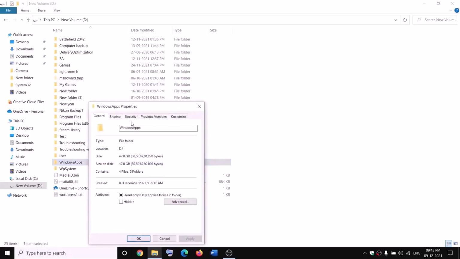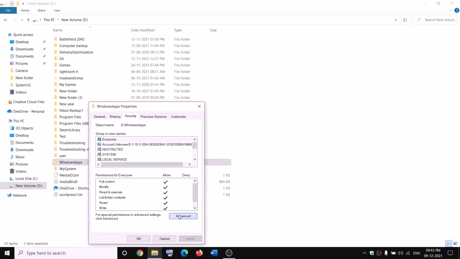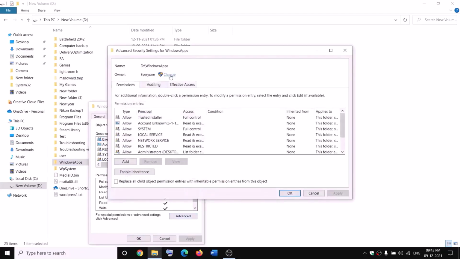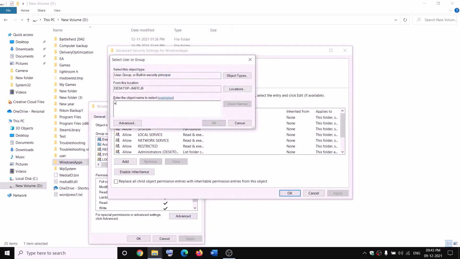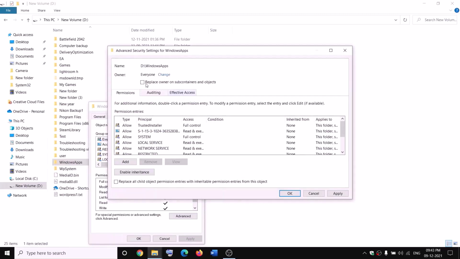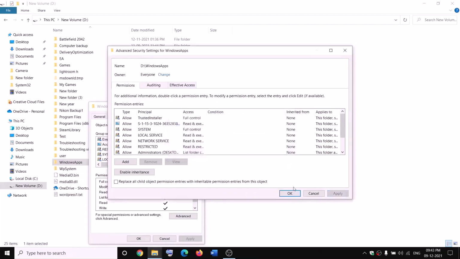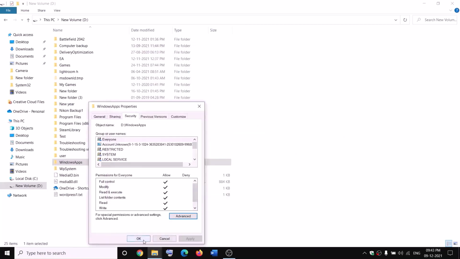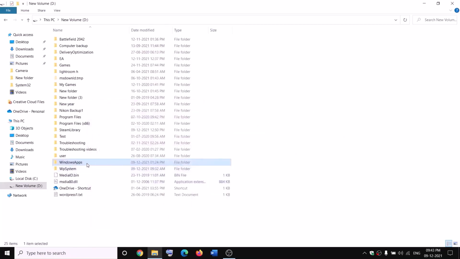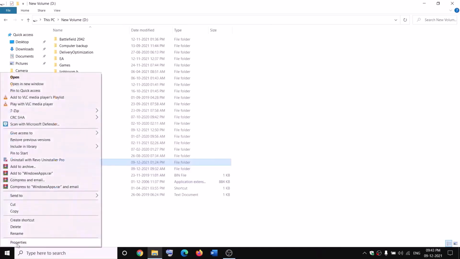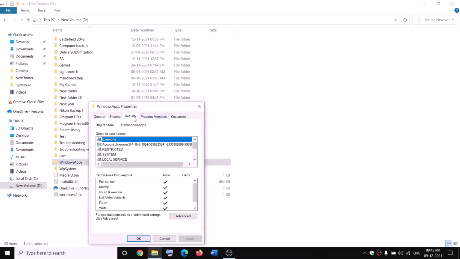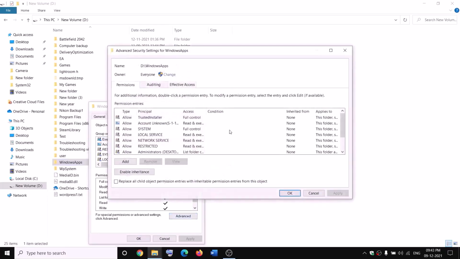Right-click, then click on Properties, go to the Security tab, Advanced. Now click on Change over here, type in Everyone in the box. Now click on Check Names, then click on OK. Now put a check on the box which says Replace owner on subcontainers and objects and then click on Apply. OK. OK. Again OK.